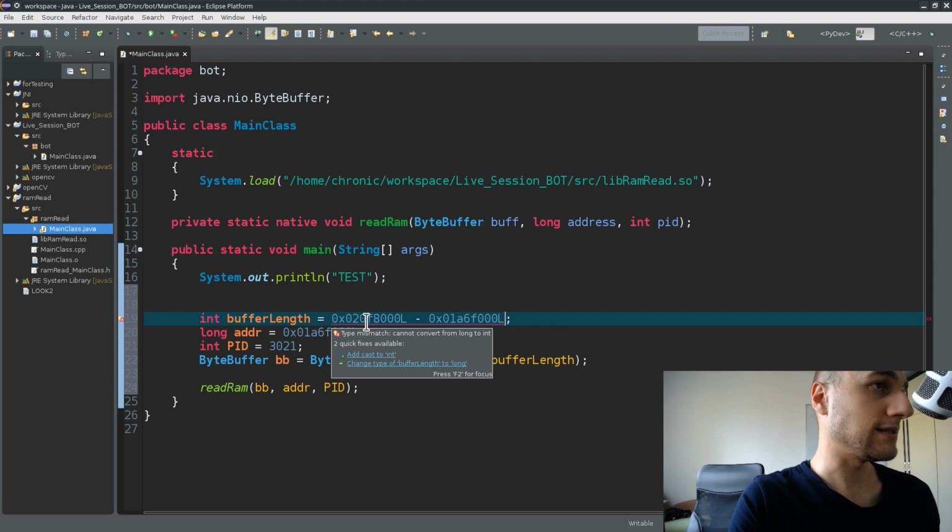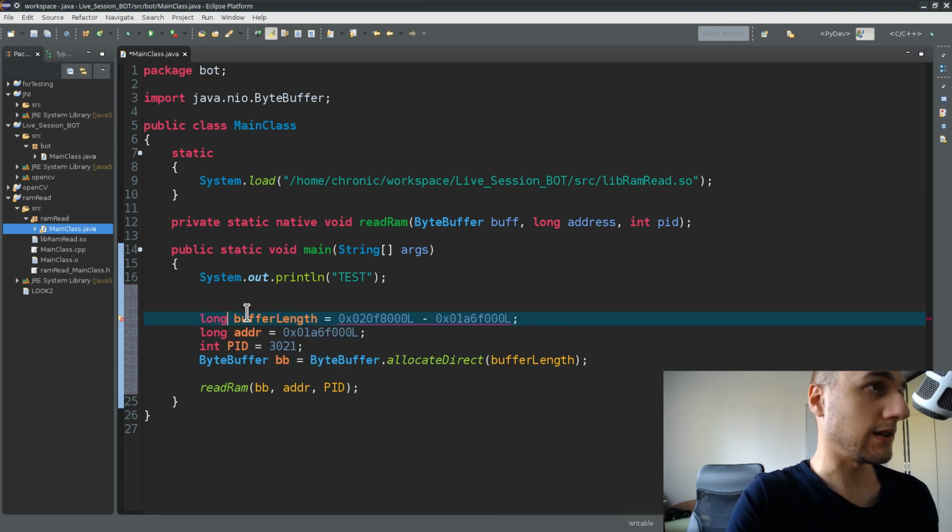And I suspect that it's going into an int. Let me just go ahead and check something out. If I type in long here, is this going to be a problem? Yes, it's going to be a problem. So I need an int here, and I need to cast this to an int.